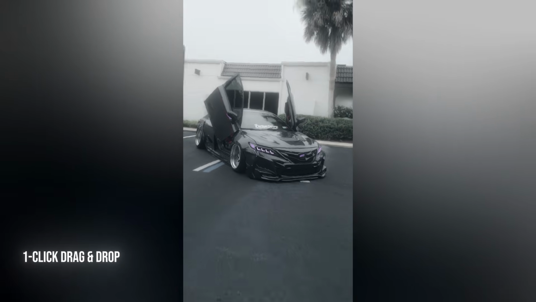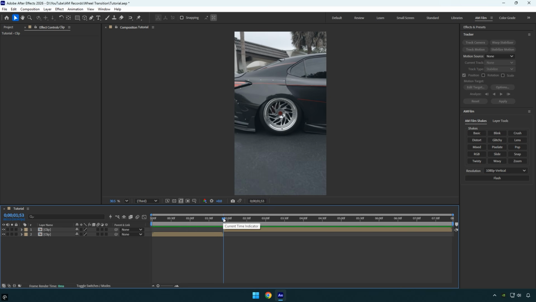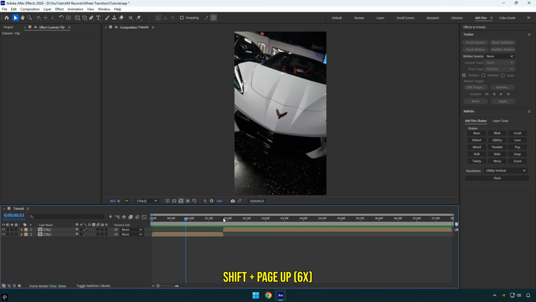Alright, let's get back to it. Once you've finished stabilizing the video, go to the end of your first layer. From there, move back 60 frames by holding Shift and pressing the page up key.